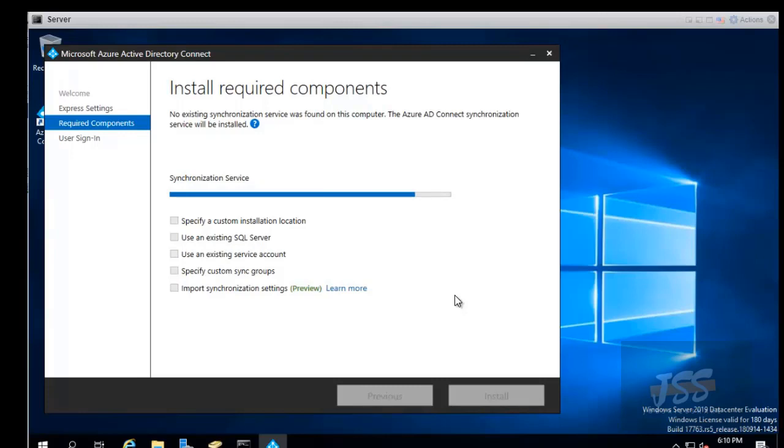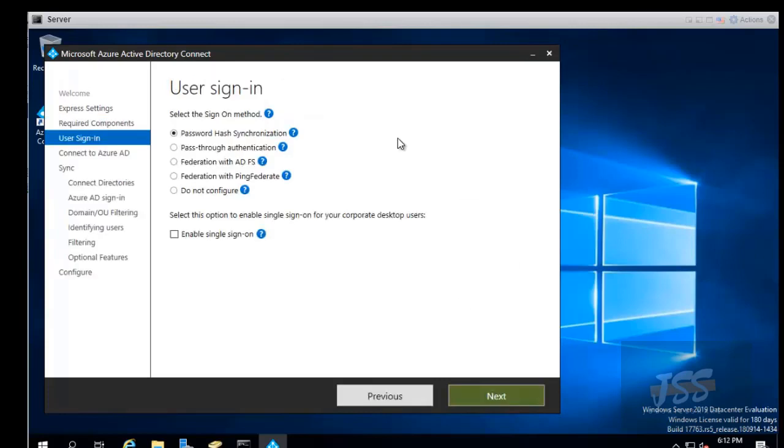There you go, the synchronization service is about to install, and then we need to sign in with the user sign-in Azure AD account. Let's wait for that. Now on user sign-in, you must select password hash synchronization. Make sure it is already checked and selected, then click next.